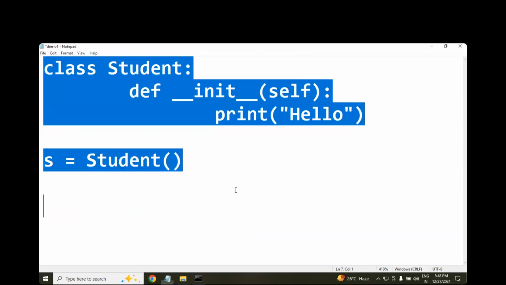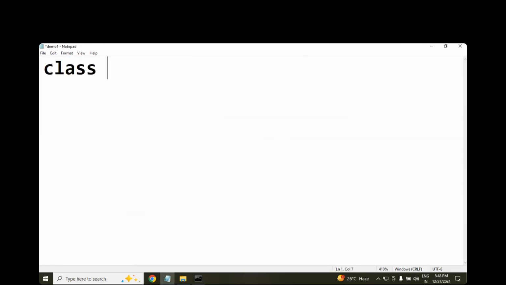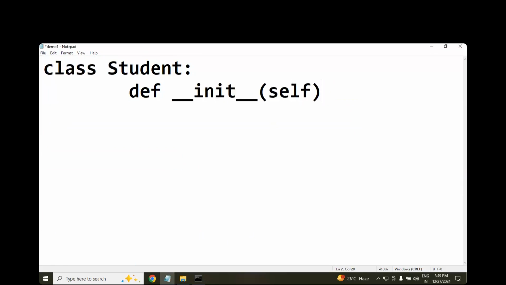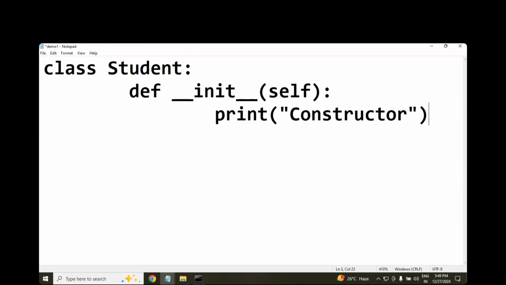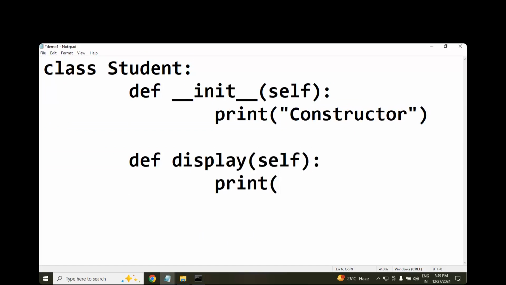Everybody look at my screen. Class Student, it is okay. Let us create one constructor. This one is a constructor. Inside it, print "constructor". Let us write one method also: def display. This one is a method. I have created a class.